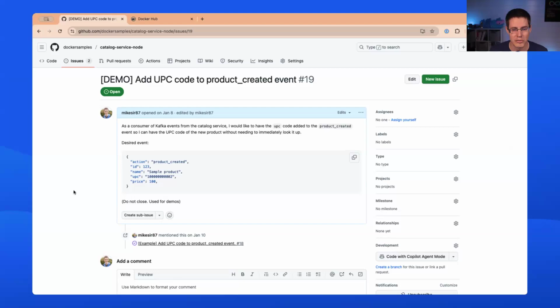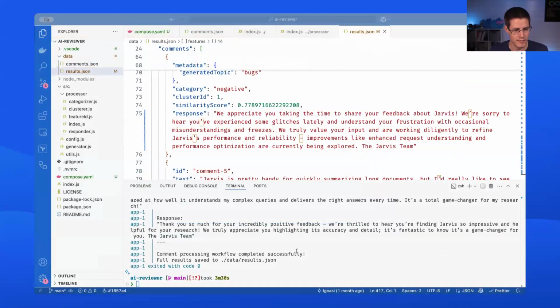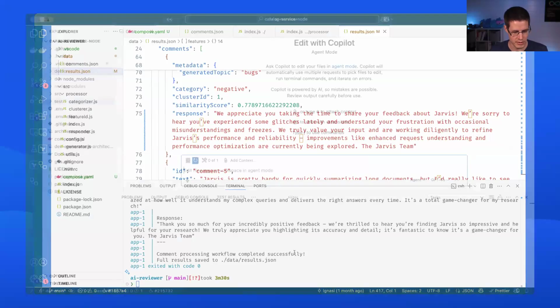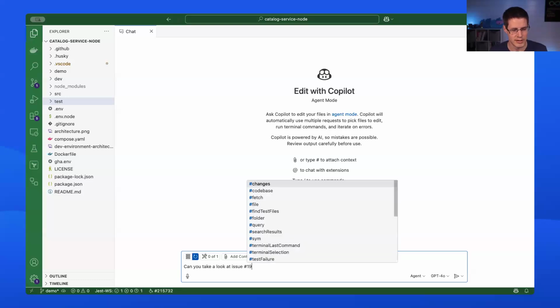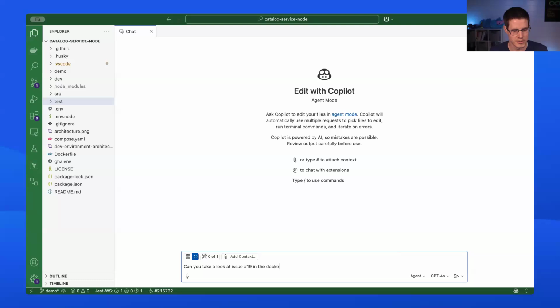Now, what I want to do is I want to be able to open up in VS Code and say, wrong VS Code window there. Let's go to this one. Okay. Can you take a look at issue number 19 in the Docker samples catalog service node project and help me complete the required work?